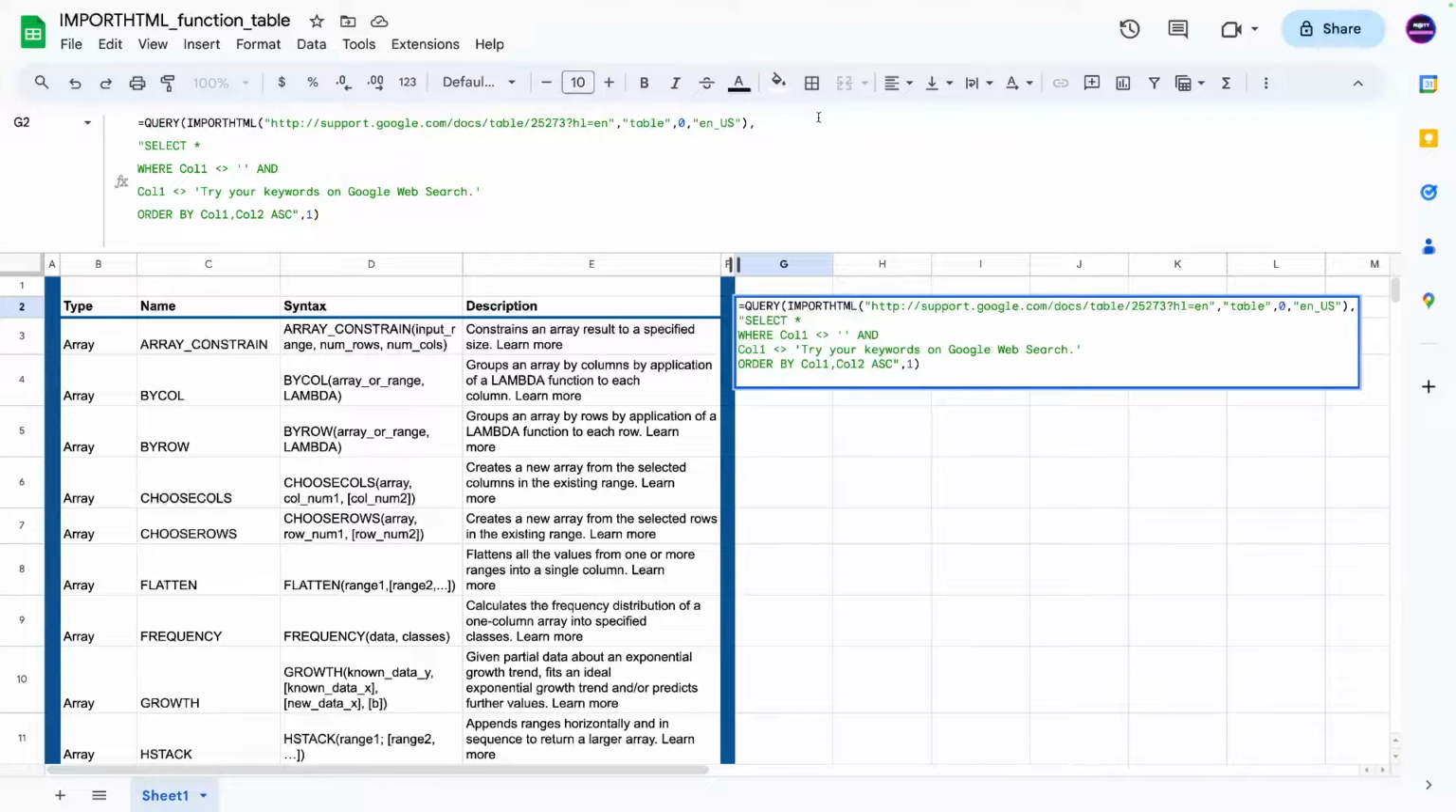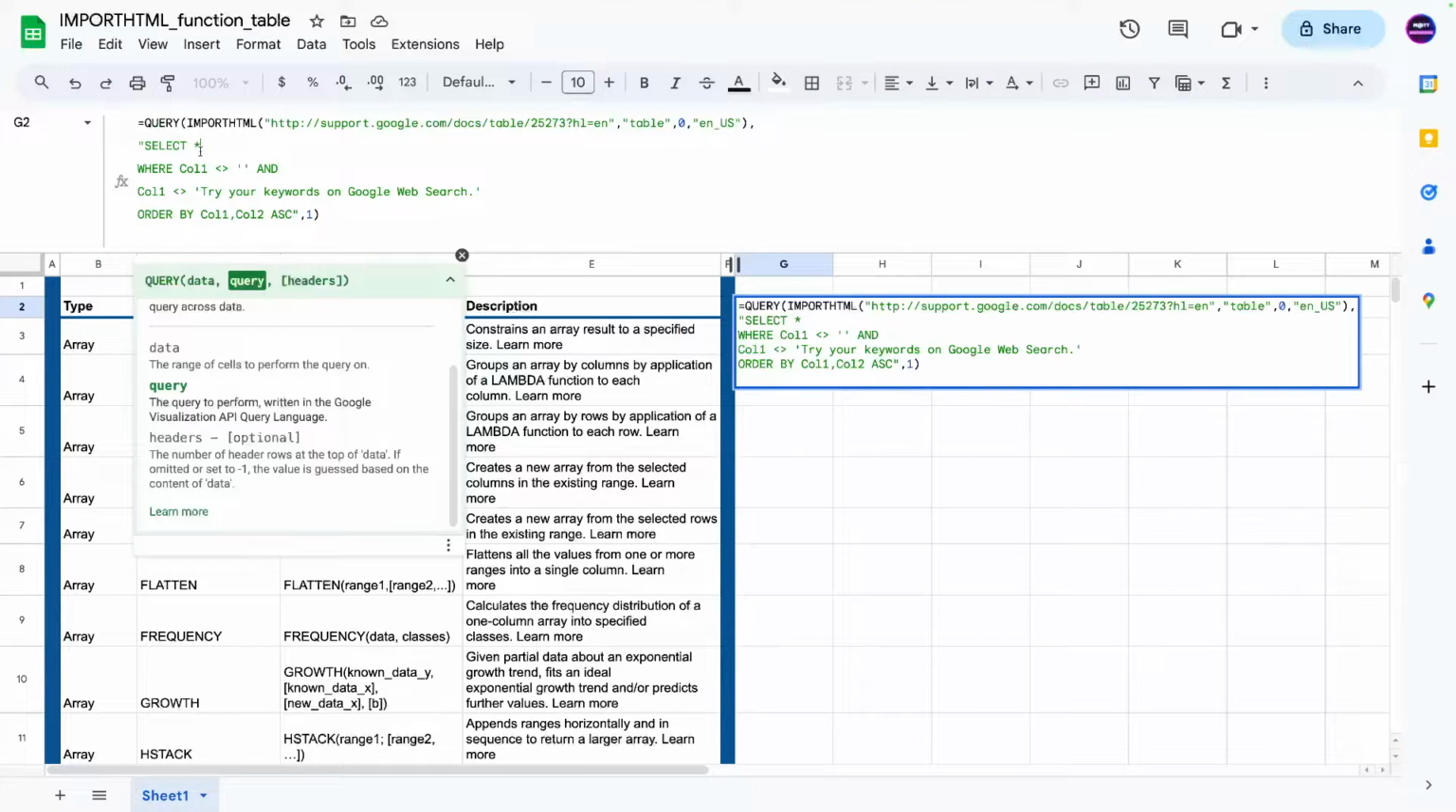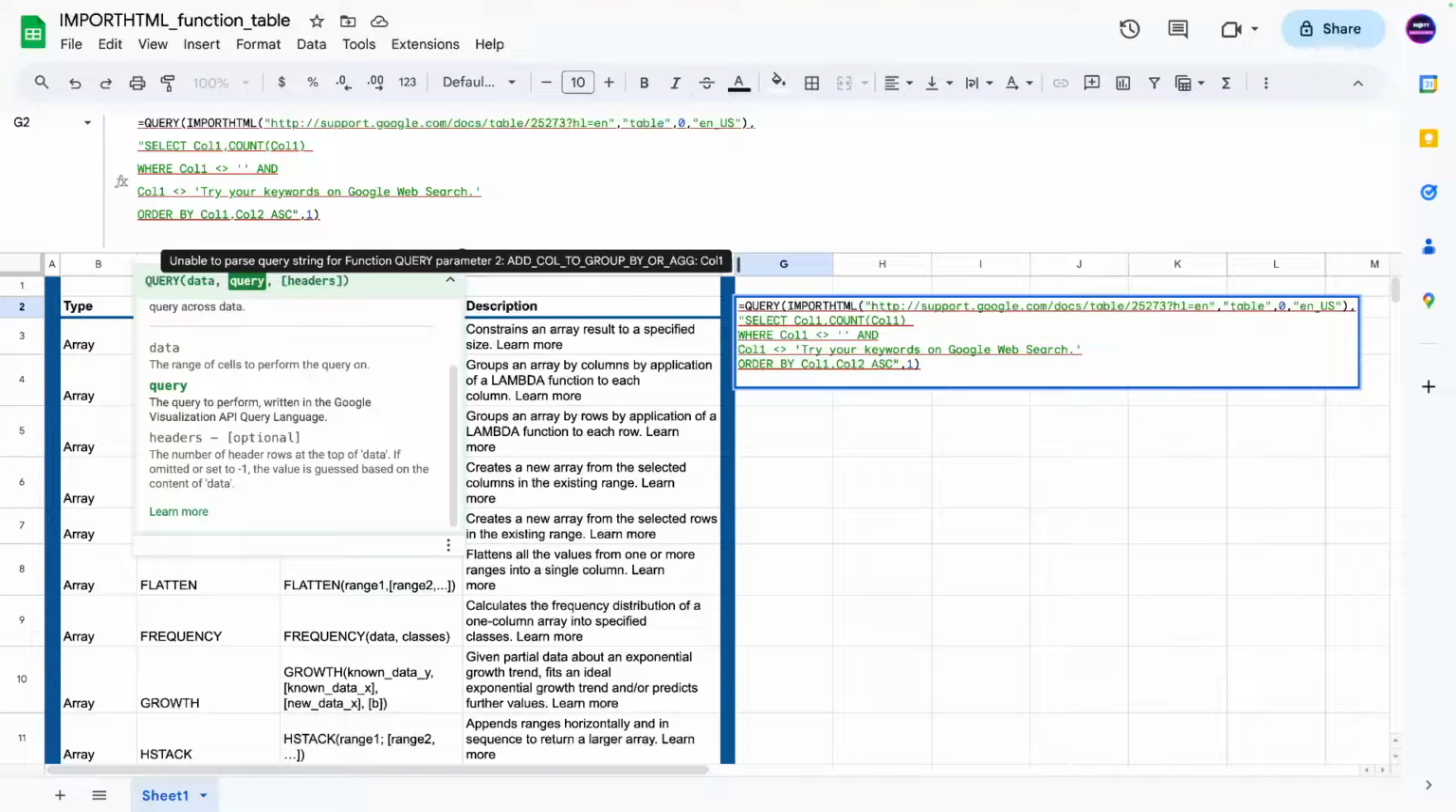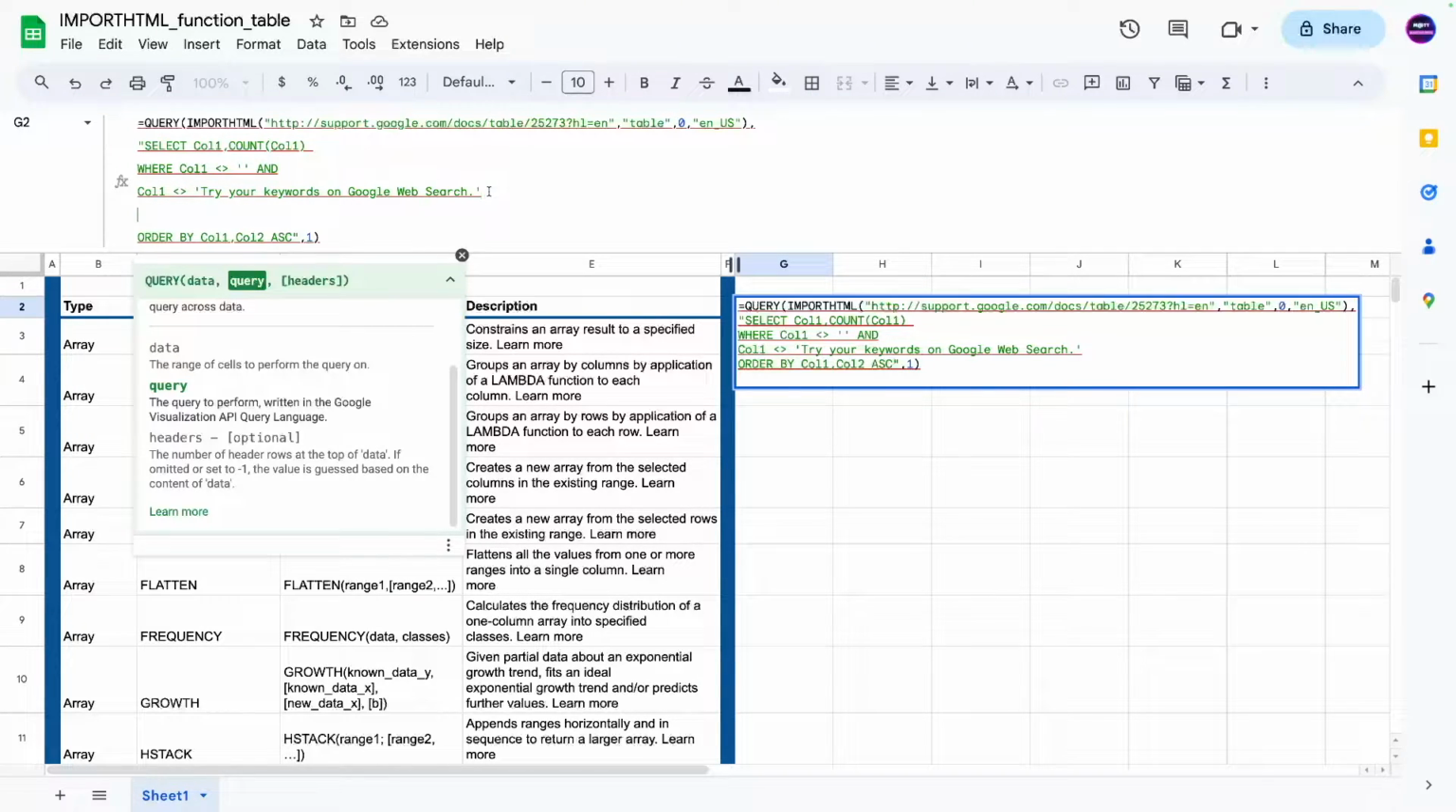So query, the same information. This time I'm going to select column 1, which is the type, and then I'm going to select count of column 1. So this is going to count those. Still, we don't want any nulls, and we don't want this to be a part of it. Now we're going to have to do something else called group by, and that's where it's going to aggregate this function.